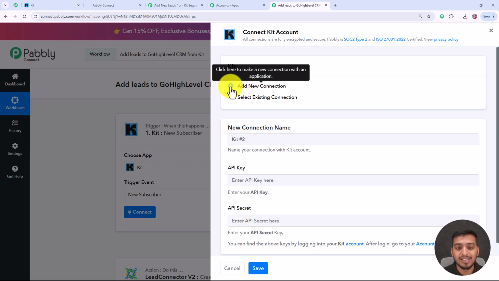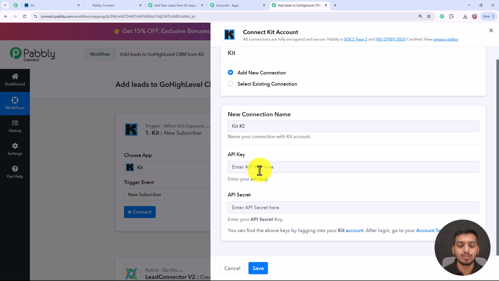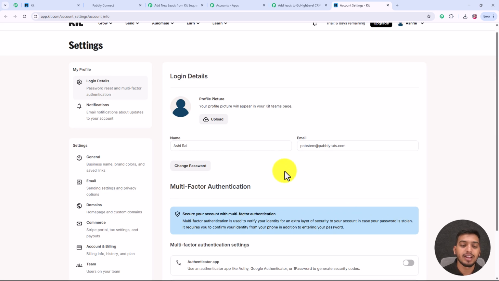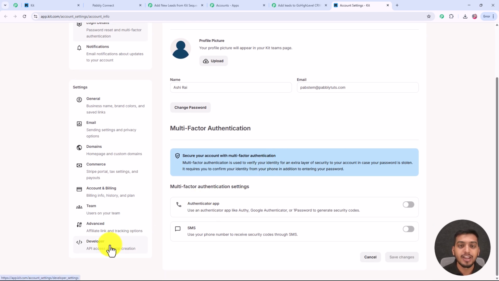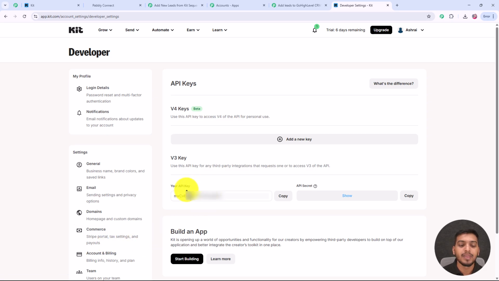For now, I will select this add new connection, and now I have to enter this API key and API secret in these two boxes to successfully connect my Kit account with Pabbly Connect. And to get these two, API key and API secret, you have to log into your Kit account, and then you have to click on this hyperlink account setting given right here. And after that, you have to scroll down and click on this developer option here, and you can see here my API key is visible to me, and my API secret will also be visible to me when I click on this show button.